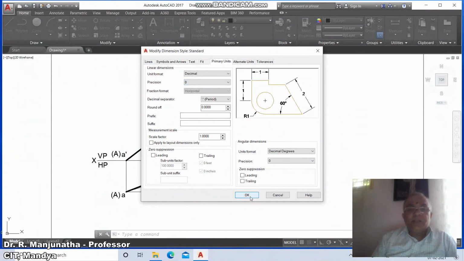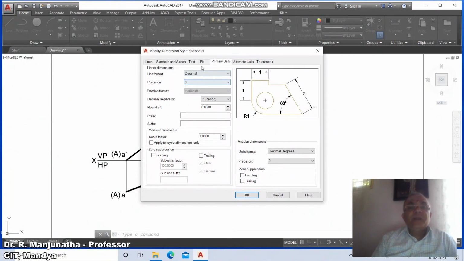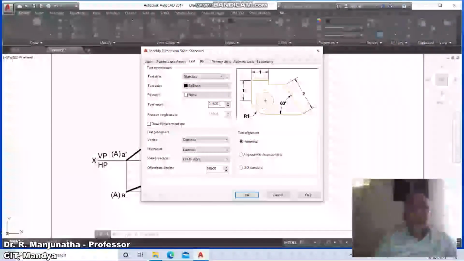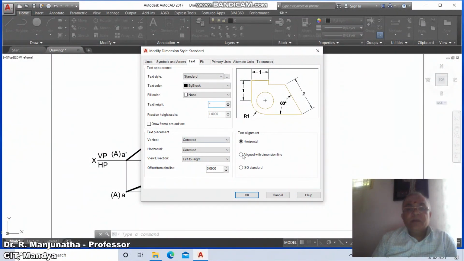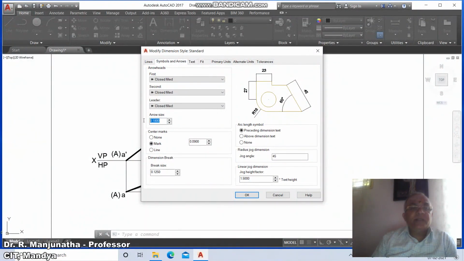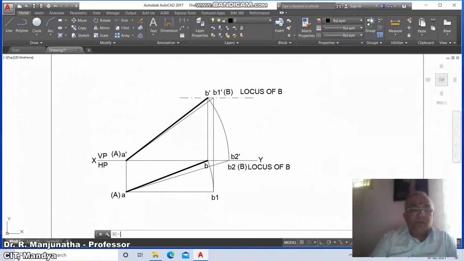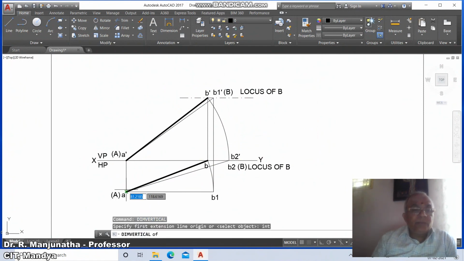Then we will change it to check for the dimensions. Then we'll go to text, and you make the text height as 4, aligned with the dimension line. You make it above, and then you make this as 3, and then go to symbols. You make the arrow size as 4, and then go to lines and make it 3, and say OK and say close.